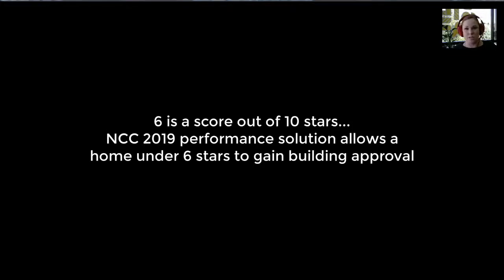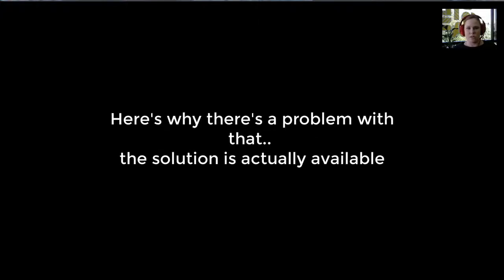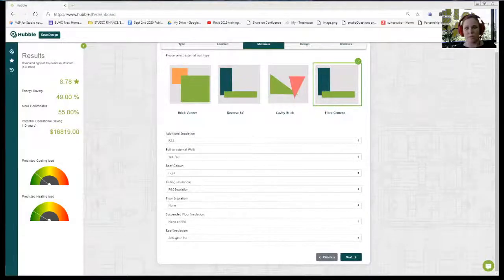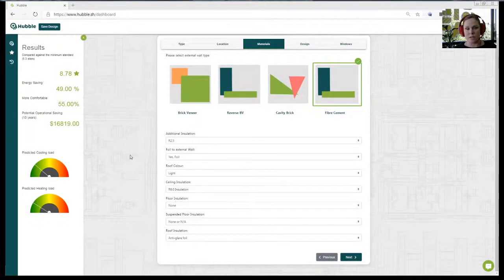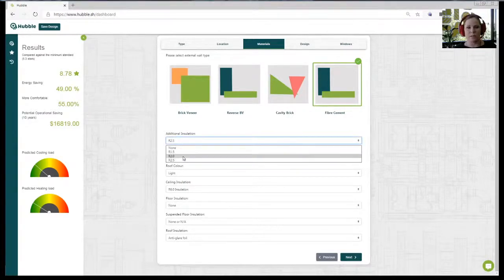So 6 is actually a score out of 10. Under the National Construction Code, there is a way to get a building through that is lower than 6 stars. But why there is a problem with that is that it's very much demonstrating that things like orientation, wall to window ratio are not being thought about.